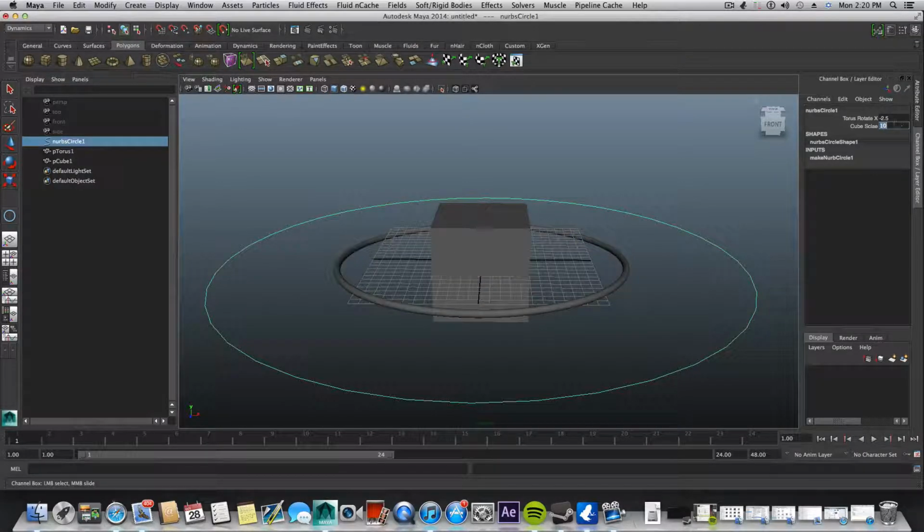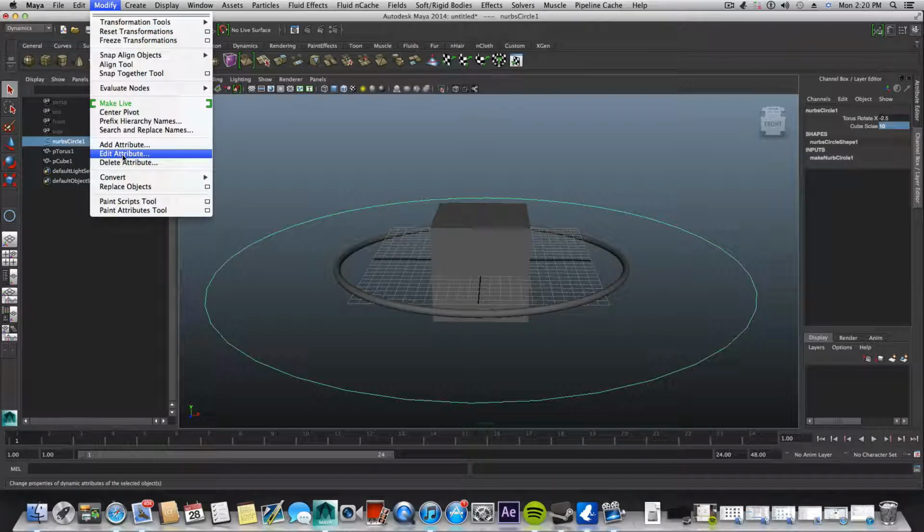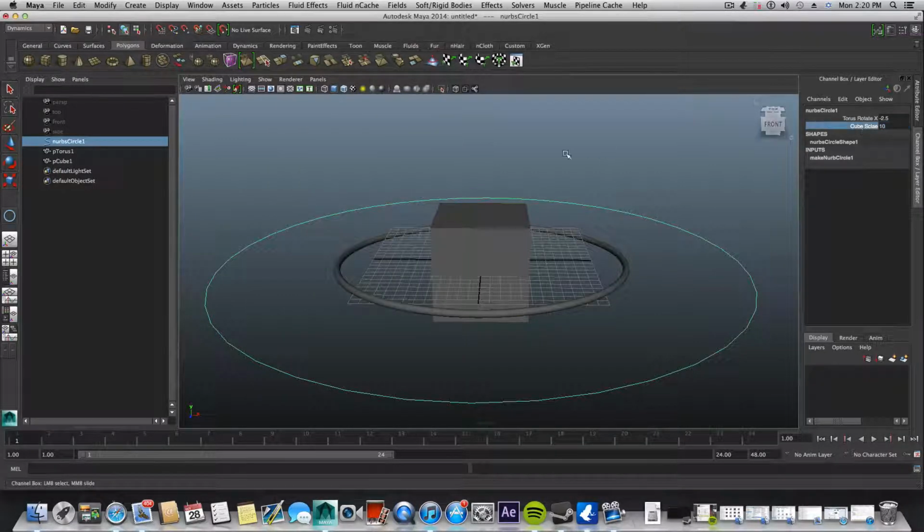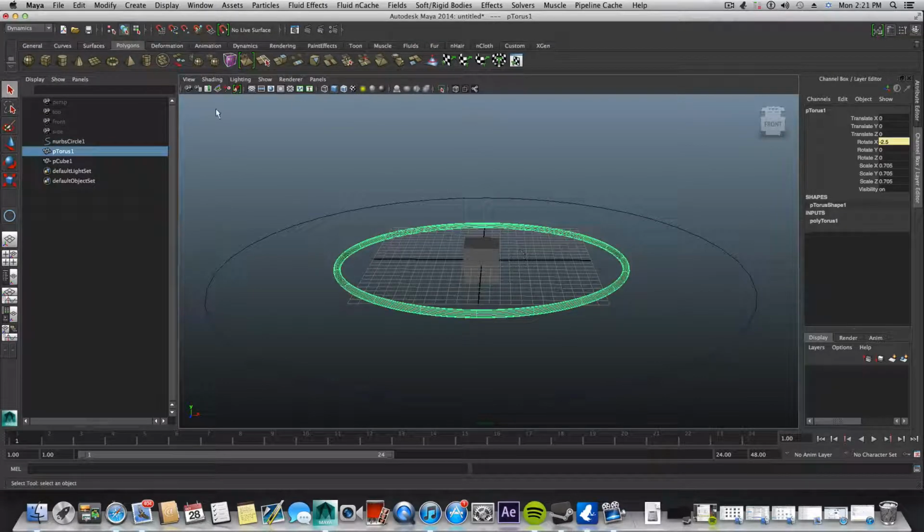Now if for instance you don't like this attribute to be limited to 10, you can just grab your curve, go over modify, edit attribute, and all the attributes that you assigned are here. So you can change it like that. You can go over cube scale and choose that the maximum will be 20. Click close. So right now you can scale it even more, like so. So this is it for this one, and let's do another one.